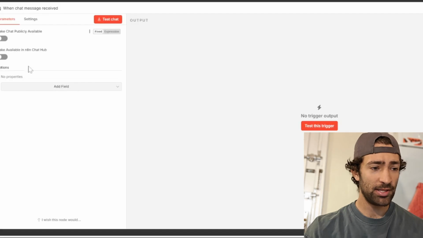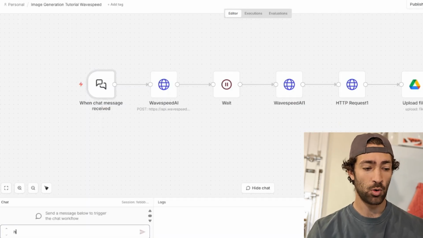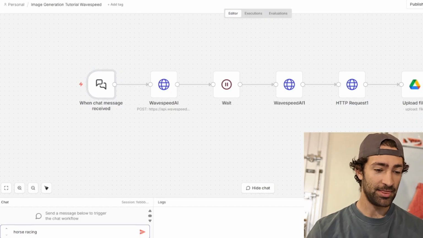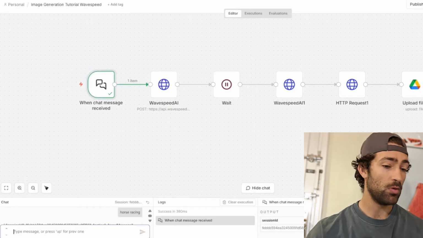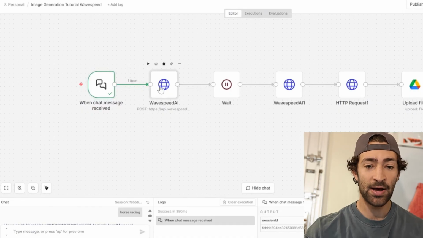We're going to set up a node with when chat message received, and let's test this chat and say horse racing. And this is going to be our prompt for the image generation. Then we're going to connect to a Wavespeed AI API.